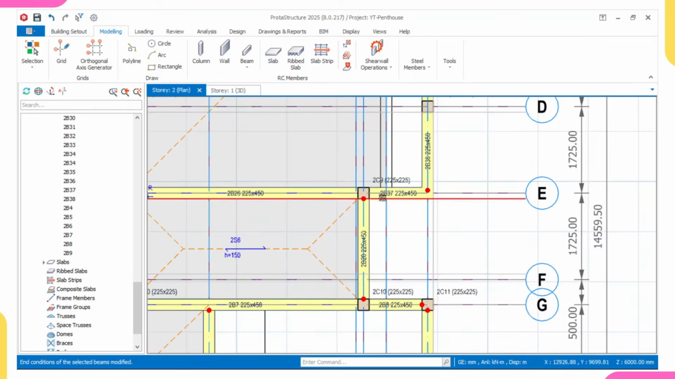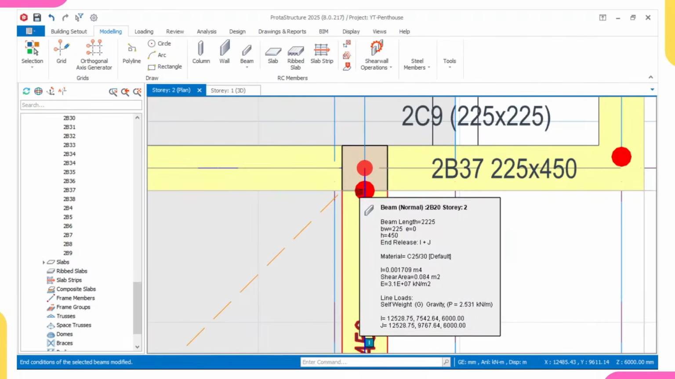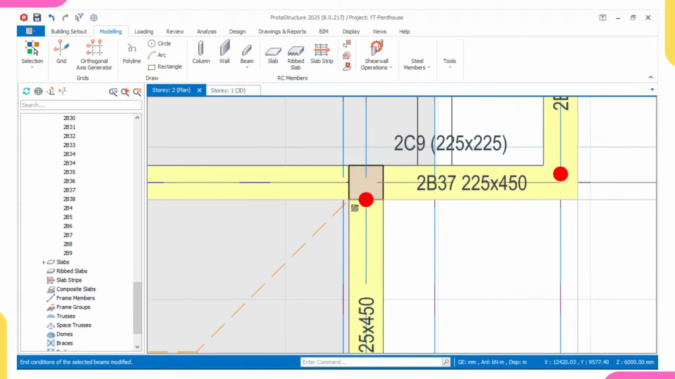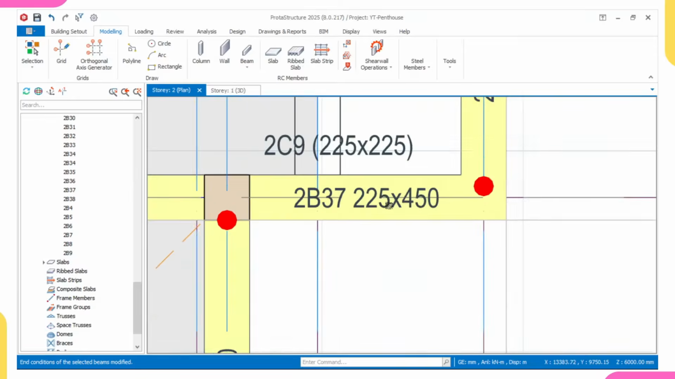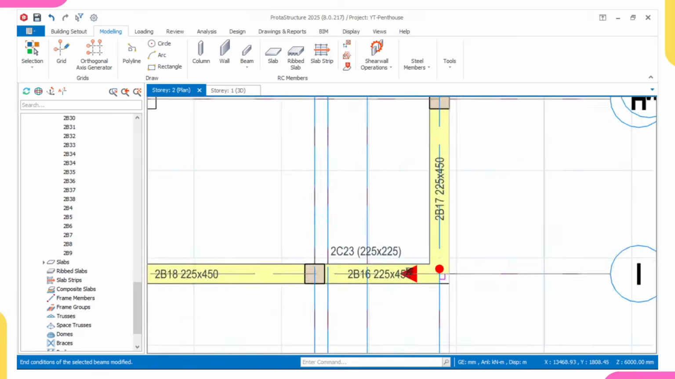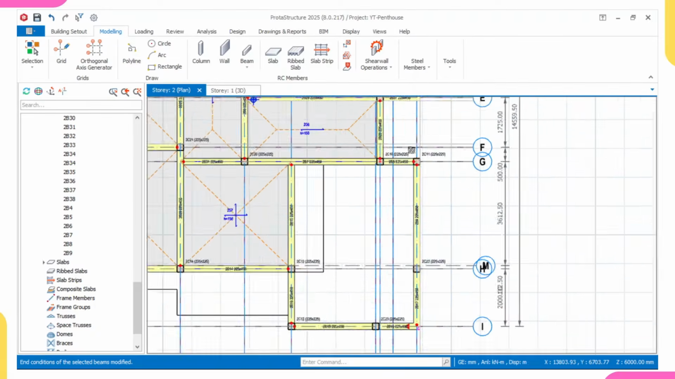That is why we are hinging our members, because if ProtaStructure designs this beam now, it will not design it as a hinged beam. So that's why we are hinging it. Also, in this case, you are not seeing any cantilever sign here. This sign now, you are not seeing it at this point.